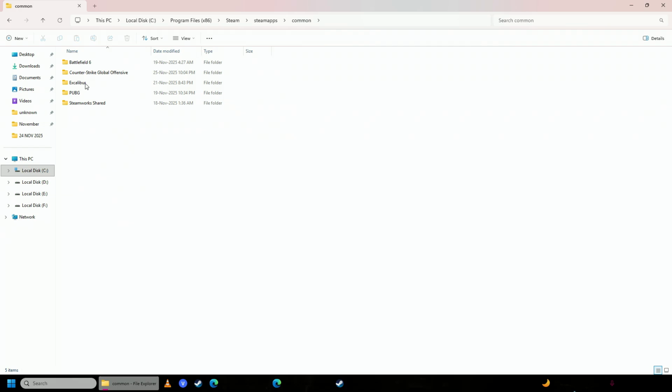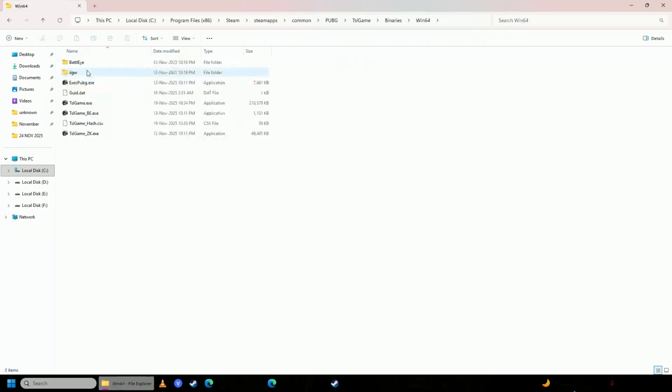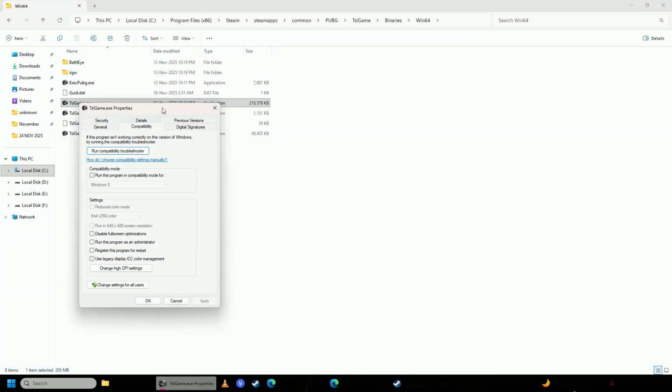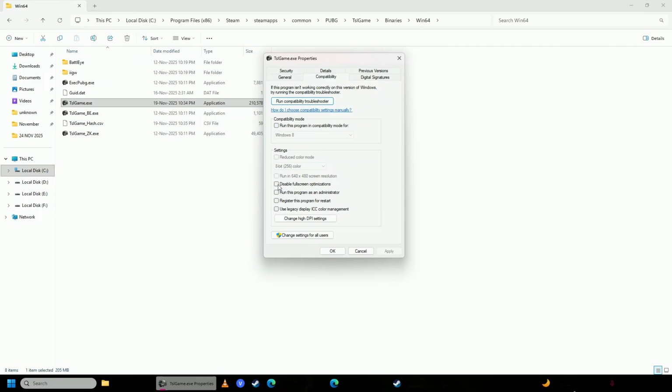So I don't have the game right now, so I'm going to use PUBG as an example. And right click on Wavewinds Meet here, go into properties, go into compatibility, and here you need to make sure that disable full screen optimization is turned on, and also run this program as an administrator is turned on.